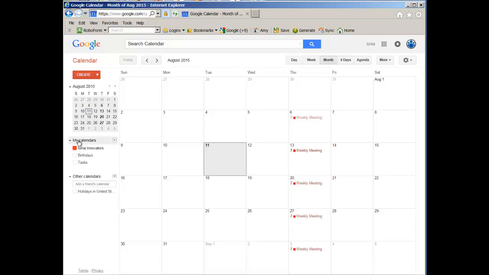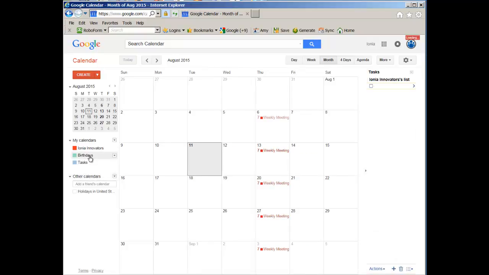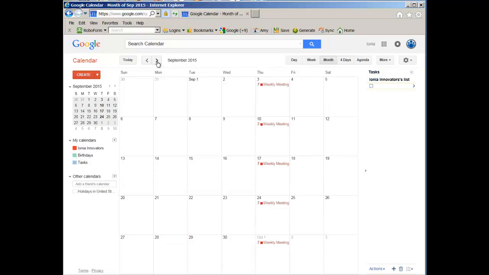When you first get into Google, it will have a calendar named after your account name, Ionia Innovators. And they usually have some default calendars like birthdays and tasks. If I click on these, there are some colors that show up. Right now, the birthdays calendar is turned on. So if I had some events saved under that tag, they would show up in green lettering. And I believe even if you go to November, yep, there's my birthday right there.